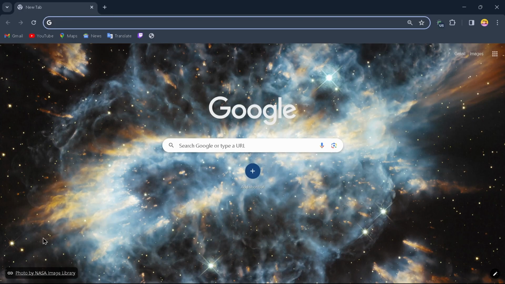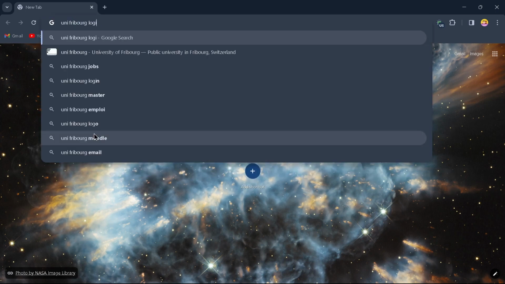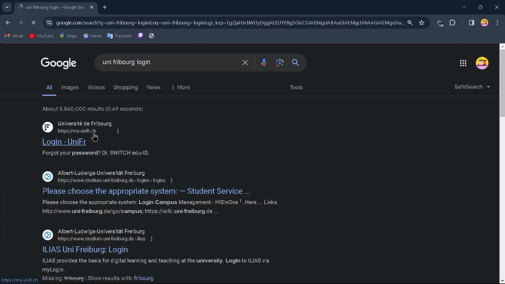So to log into your University Fribourg account, what you can do is simply open up your browser. After opening up your browser, in the search bar you can search for Uni Fribourg login. After searching for that, you'll come up to this page, and from here what you can do is just tap on this first option which is login, and it is from University of Fribourg. So just tap on login.